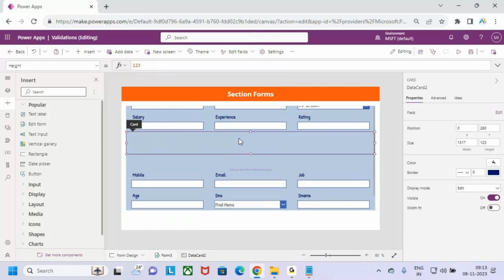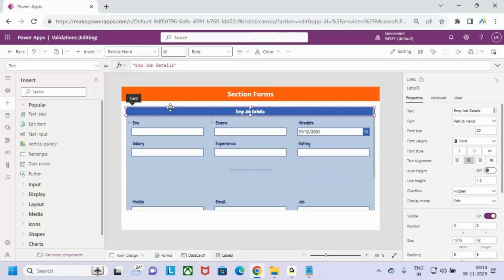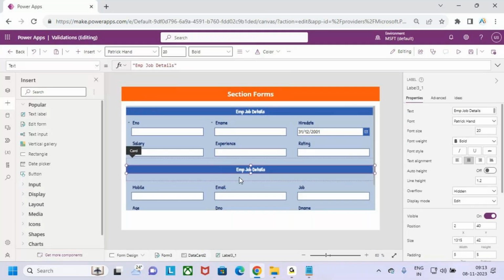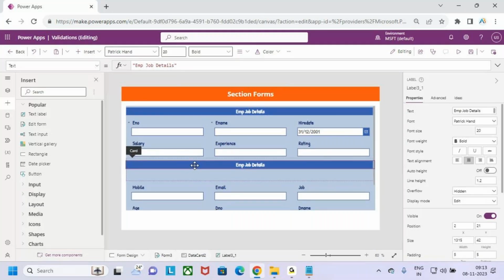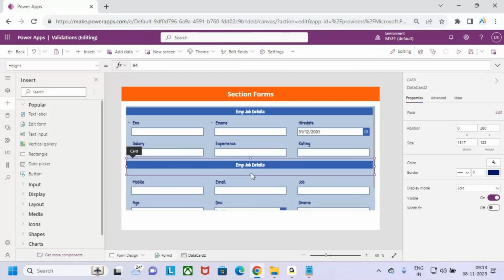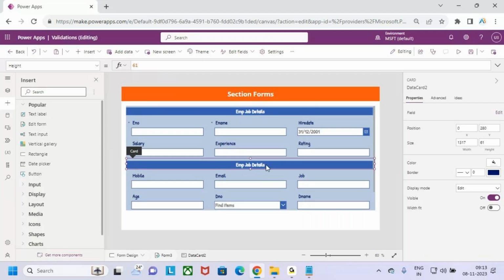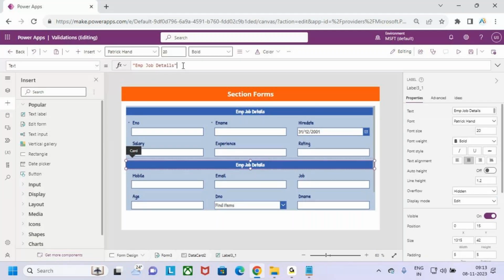Now just do one thing, go to this control, copy the text control, and go to this data card, paste it here. Keep it ahead, and then reduce the size of this data card. Let me change the name here. What I want to keep here is DEPT details. That means I want to keep the department details in this section, guys.